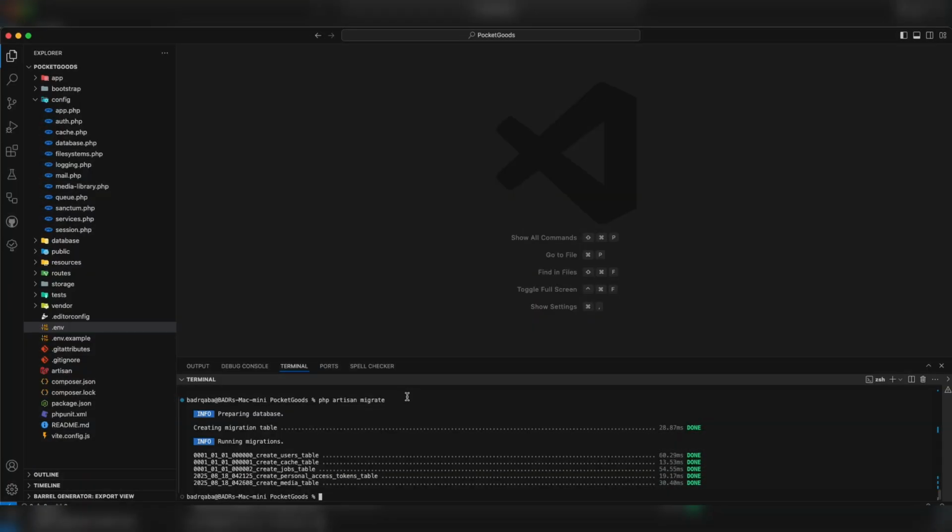For the next tutorial, or for the next video, we're going to create our models and dive deeper into how to create API endpoints in Laravel and how to secure API endpoints in Laravel.